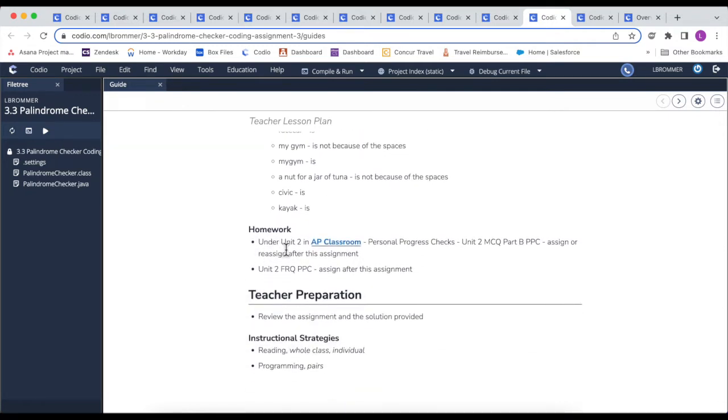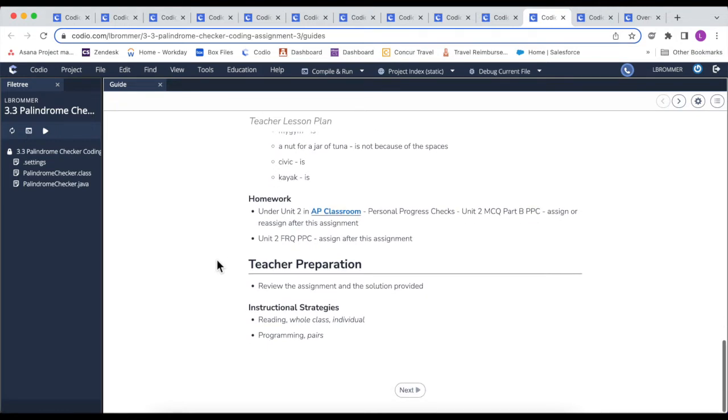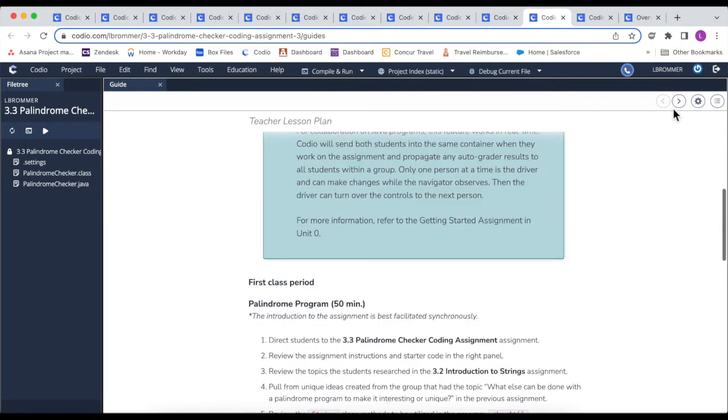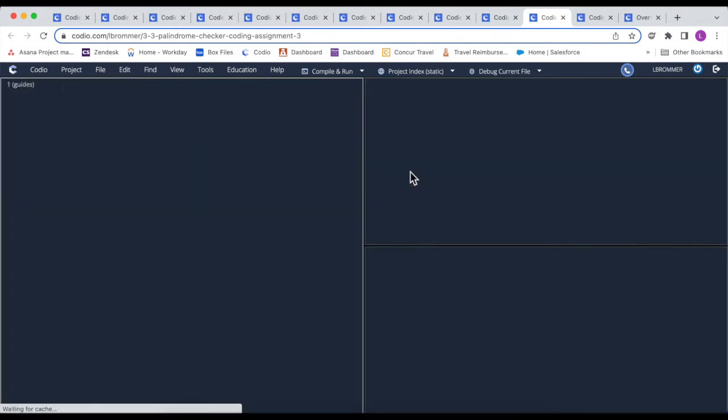After this unit, after this assignment, there is a personal project check that students can complete under Unit 2 in AP Classroom Part B. You can assign it, or if you assigned it in Unit 2, you can reassign it. So we do give you that information where we think that is a good place for you to assign those personal project progress checks.